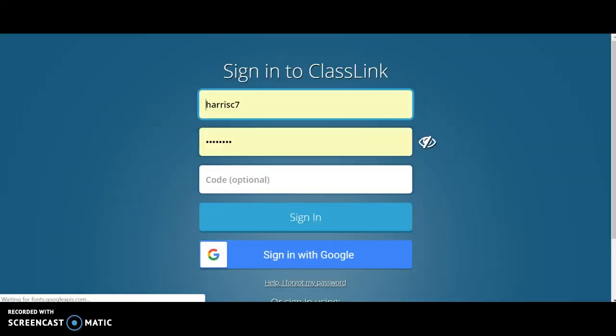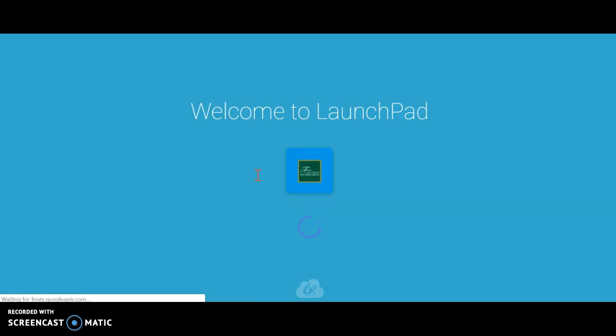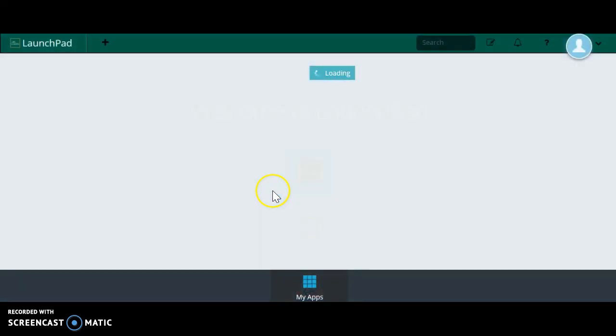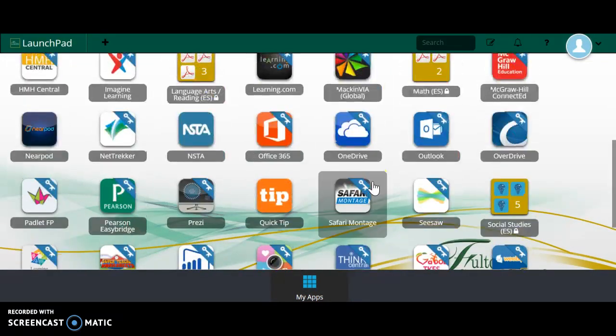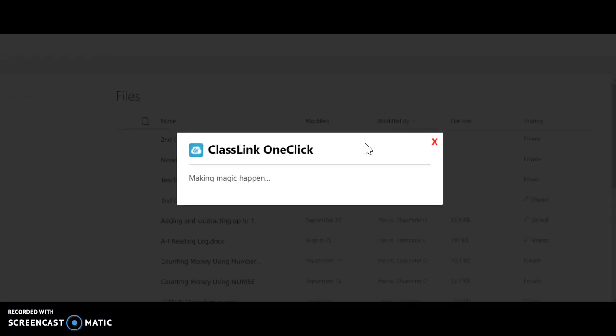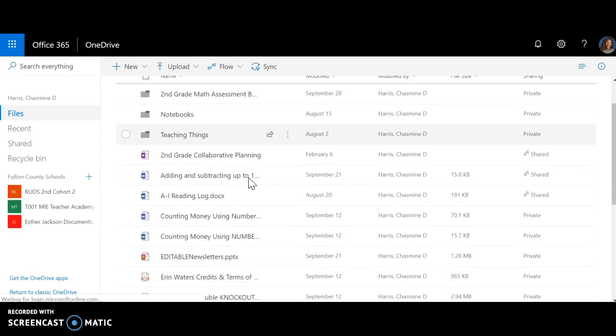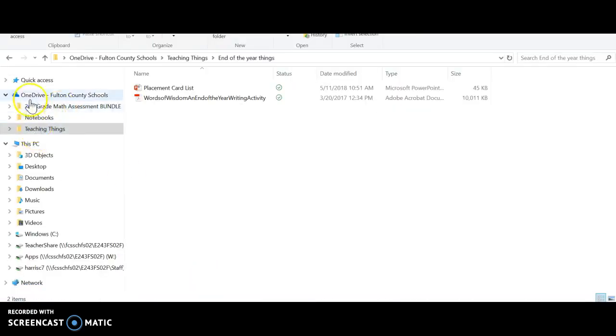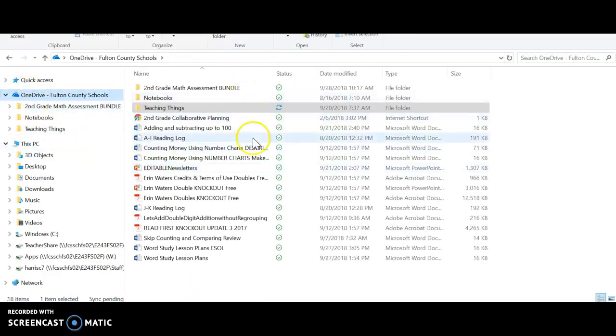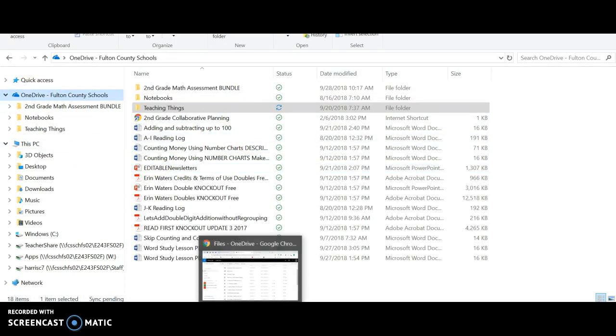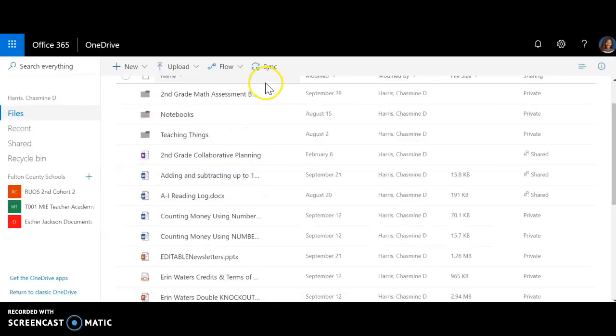Oh, look at that, I've logged out. So let me log in really quickly. So you have to be logged in first. But once you are logged in, you click OneDrive, it will open another tab and make magic happen, as you see here. And then it will open my OneDrive, and if you look here, it looks very similar to what I see on my computer when I open OneDrive. So I have that, and then I have the one online, and you access things the exact same way.